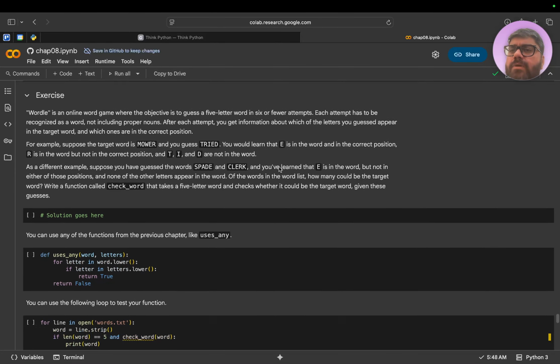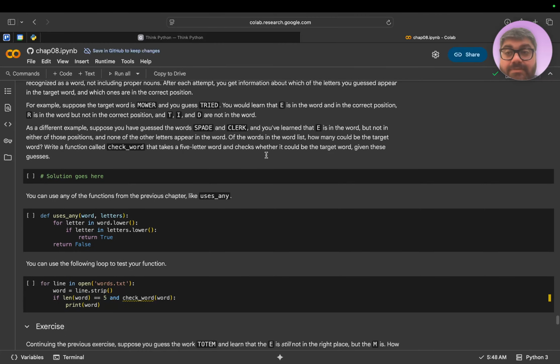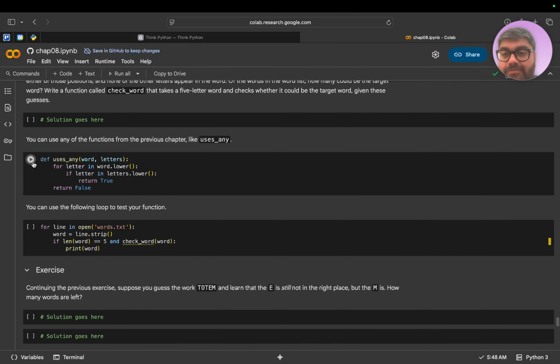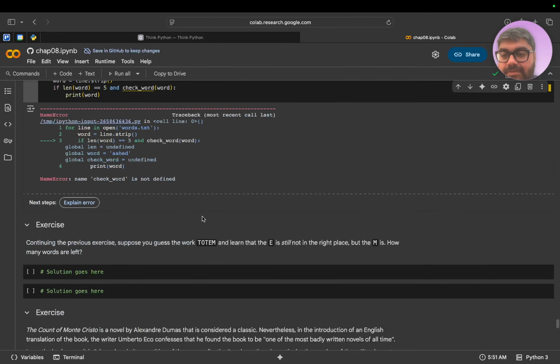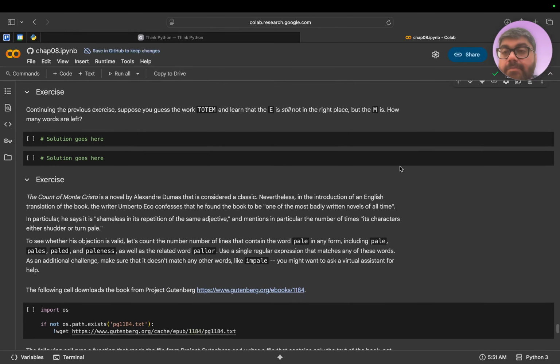Exercise. Wordle is an online word game where the objective is to guess a 5-letter word in 6 or fewer attempts. Each attempt has to be recognized as a word, not including proper nouns. After each attempt, you get information about which of the letters you guessed appear in the target and which ones are in the correct place. For example, something about Wordle. I don't care, just some sort of regex thing that's happening. Suppose you guess the word totem and learn that E is still not in the right place, but the M is. How many words are left?